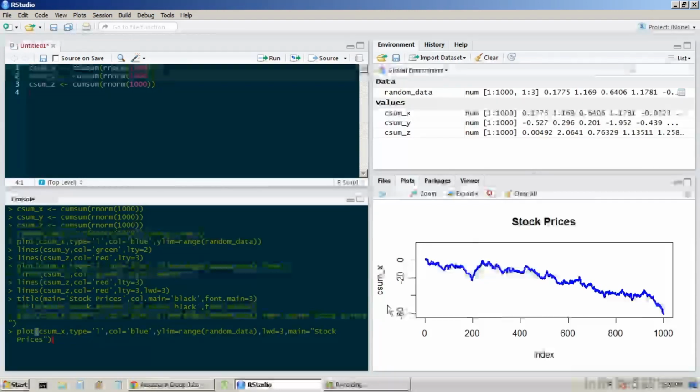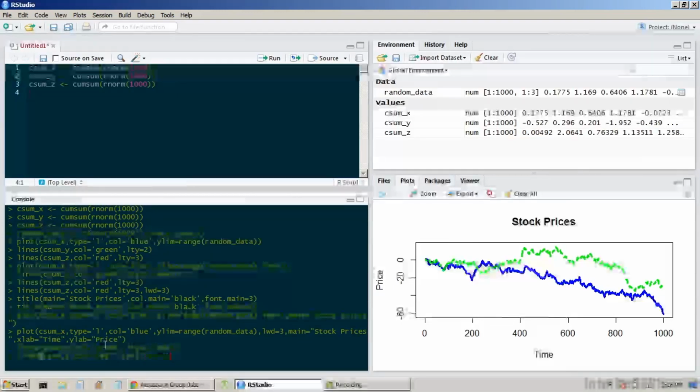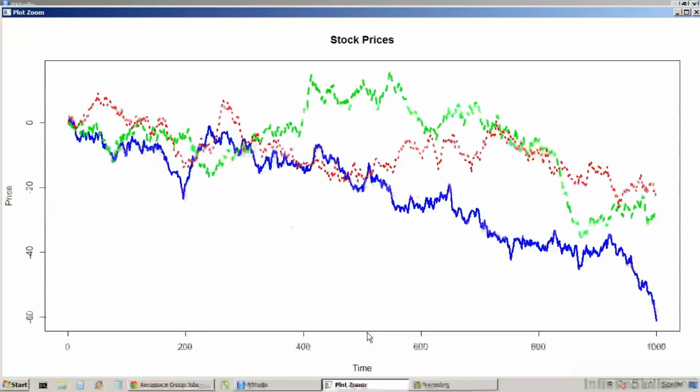You can see right now that they're just set to be the name of the x object that I threw in and the index. But instead of doing that, why don't we set xlab, which is the label for the x-axis, to equal time. And then we'll set the ylab, or the label for the y-axis, to equal price. And then we can throw in our other lines. And there we go. Now this is much more informative.